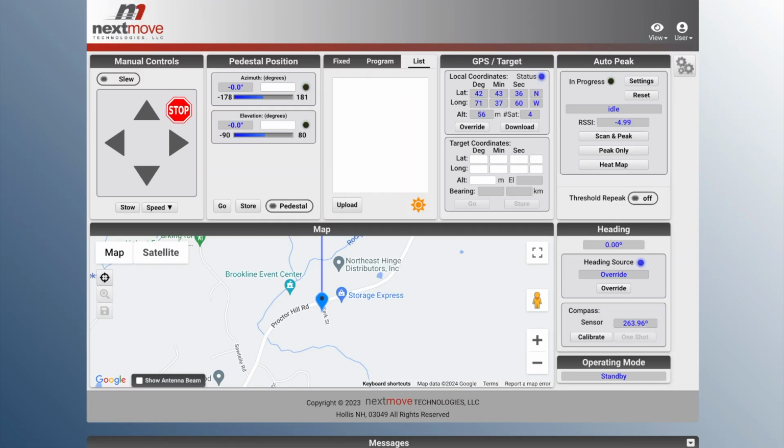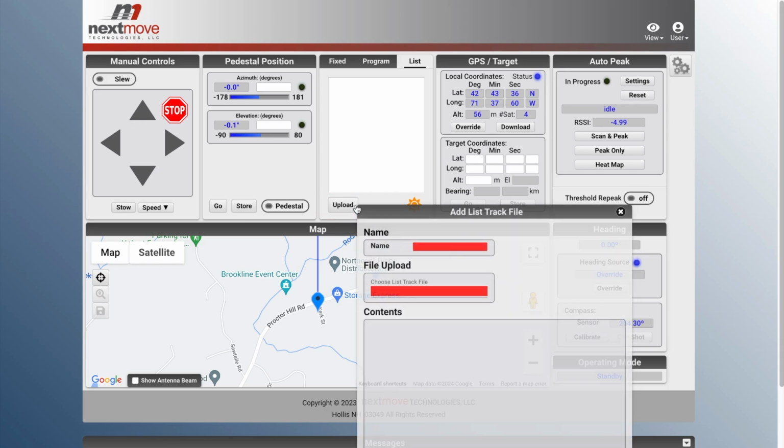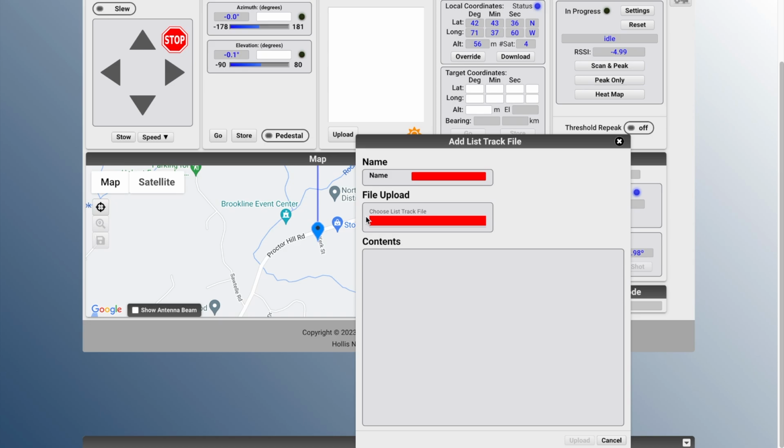Prior to executing a list track, the list file must be loaded onto the positioner. Click on the Upload button to add a list track. Each file added must have a display name. List names may use characters lowercase a through z, uppercase A through Z, and numbers 0 through 9, and must be at least 6 characters long. The name field will remain red until the criteria is met. For this example, we will use the name testlistped.